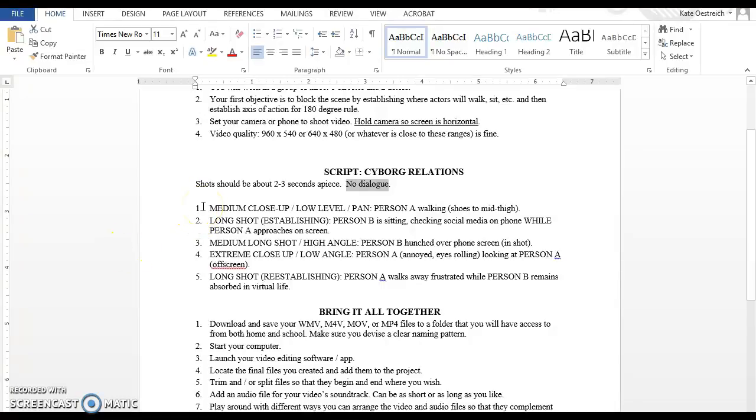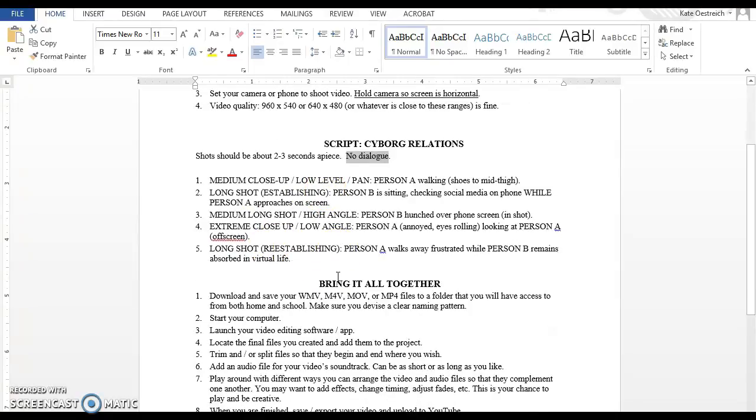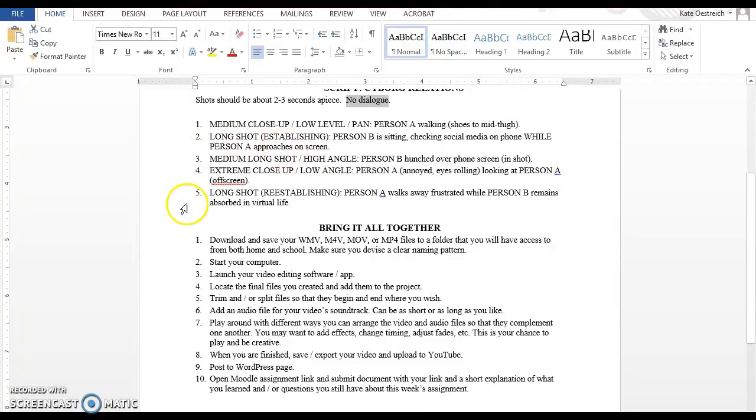So again, we have our cinematography terms, what you're going to be actually trying to do with your camera, and then also your editing terms, that you're going to have an establishing shot and a re-establishing shot. After you finish shooting your 5 shots, and you've gotten feedback from me on your storyboards already, so you should know exactly what you're doing, you're going to shoot the video, download the video, and then save your files into a folder on your computer that you will have access to from both home and school. That would be good in case you're working on multiple computers.